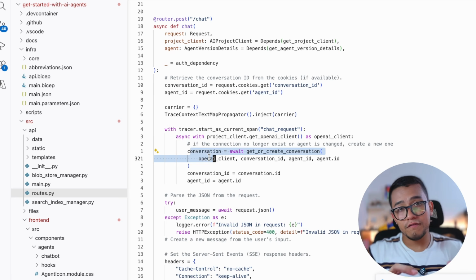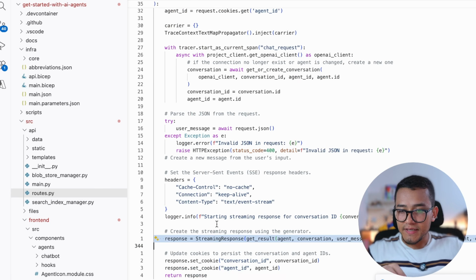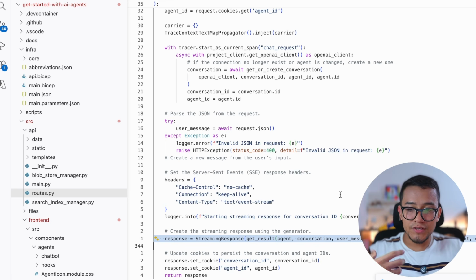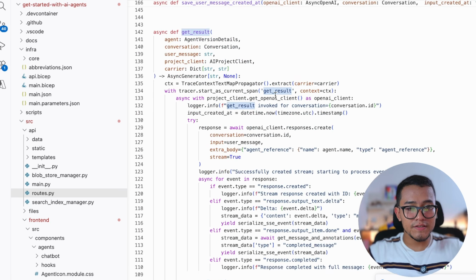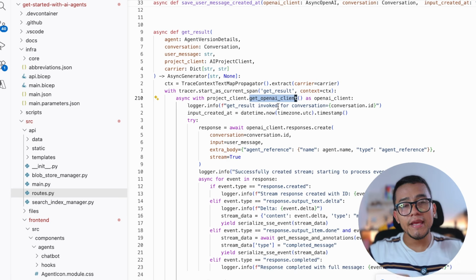This will give us the history of the conversation. In this section, FastAPI asks Foundry to execute the store agent using the current conversation and streaming enabled. The method is called getResult, and it's listed here. We can see the invocation that we do to the OpenAI client, and it will enable streaming so that we don't have to wait for the complete response from the agent.